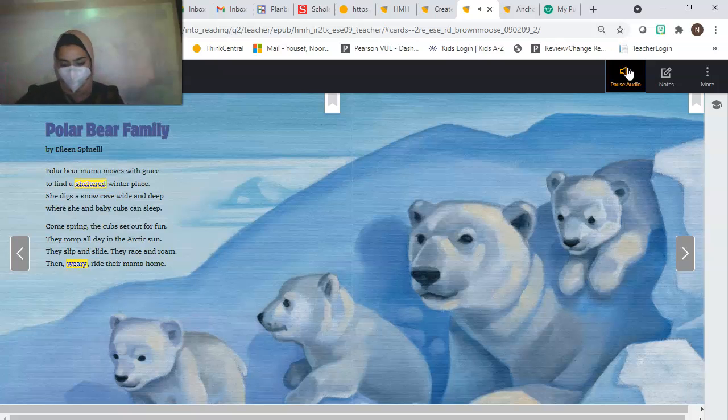Polar Bear Mama moves with grace to find a sheltered winter place. She digs a snow cave wide and deep where she and baby cubs can sleep. Come spring, the cubs set out for fun. They romp all day in the Arctic sun. They slip and slide, they race and roam. Then, weary, ride their mama home.